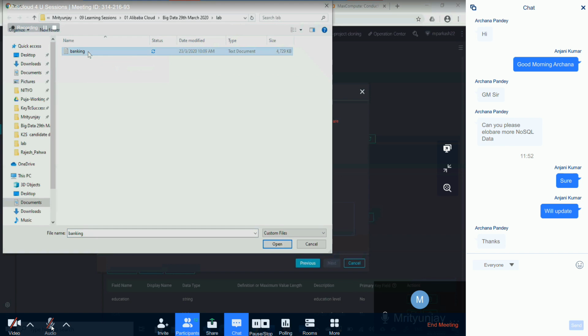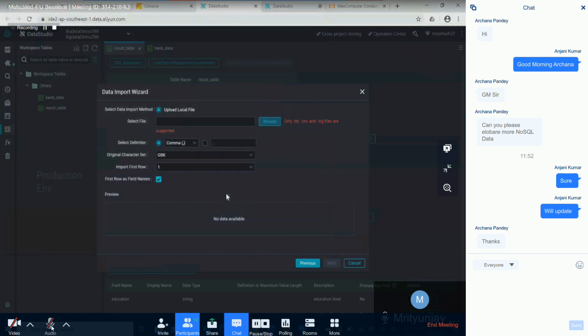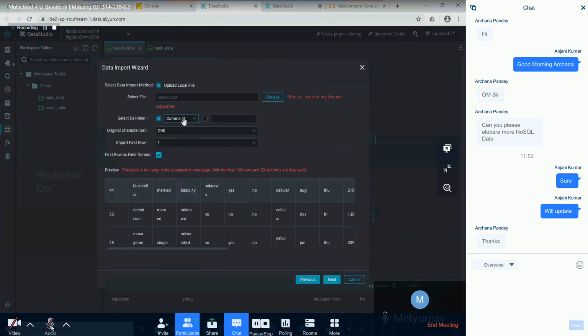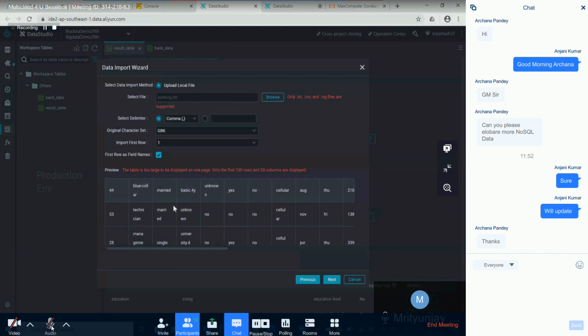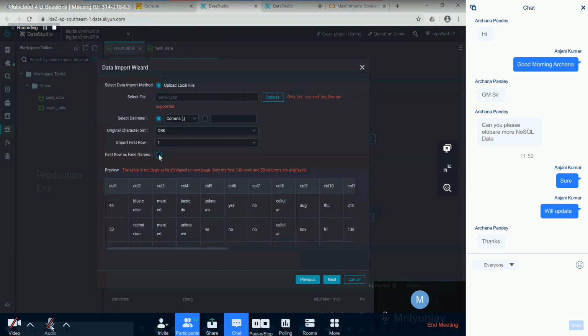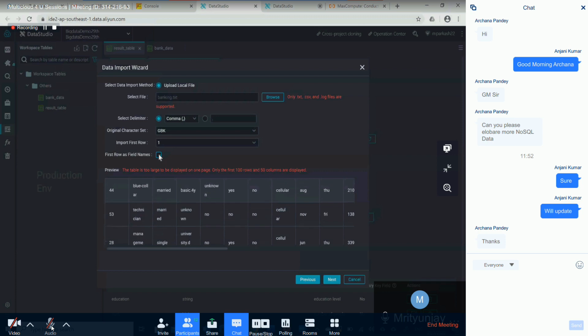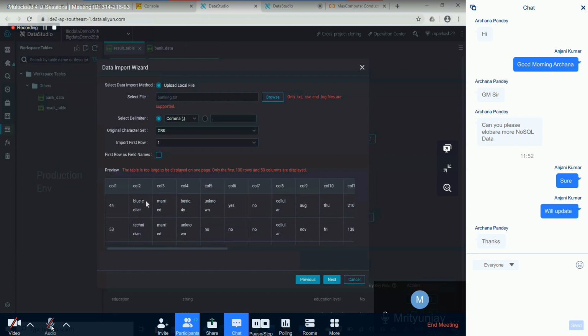So I'm just going to select this banking file, which is a flat file, and the data is comma separated. First row is field name. Okay. My first row is not a field name, because if you see the data, I have no headers there. Then I'll put next.